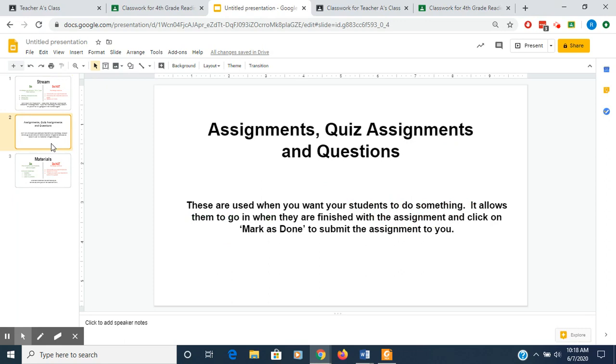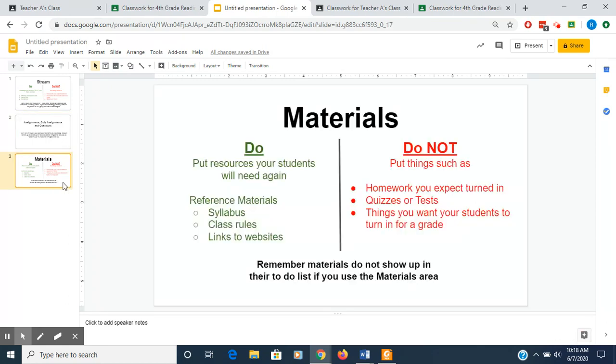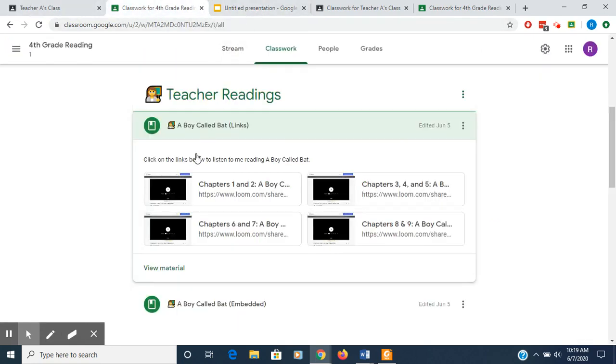For your assignments, quiz assignments, and questions, these are used when you want your student to do something. They need to take an action. It allows them to go in when they're finished with the assignment and click on Mark as Done to submit the assignment to you. If you just want the student to be able to have a reference material area, that's more your materials. That's when you would put in a material up on your classwork area.